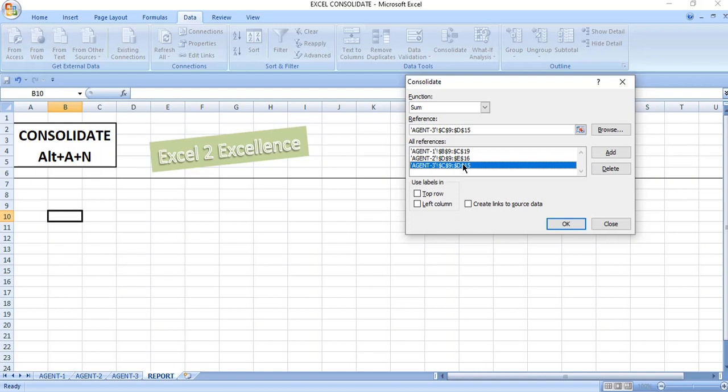Now the next part is the labeling of the report. With the help of checkboxes we can select the labels. In this particular case I need top row labeling as well as left column labeling. The third option is Create links to source data. By clicking over this, we are establishing a connection with the mother sheet. In case of any change in the mother sheet, the report automatically gets updated. So I am clicking over this.